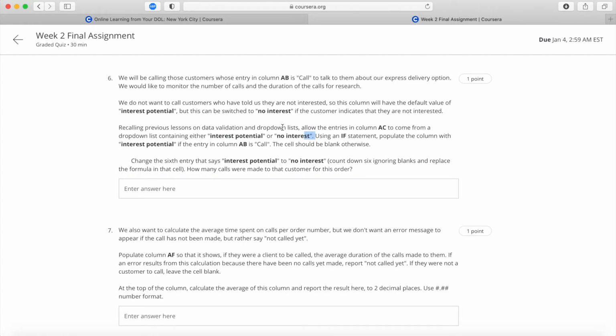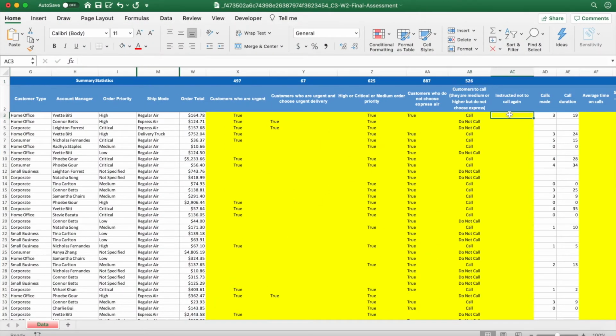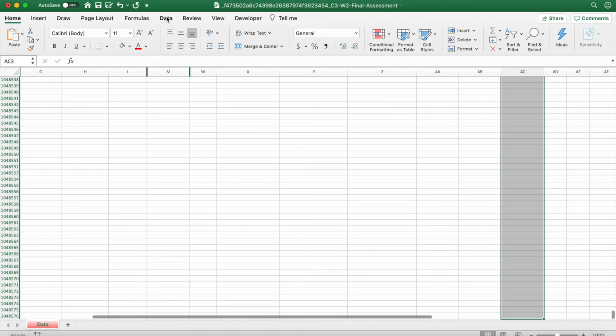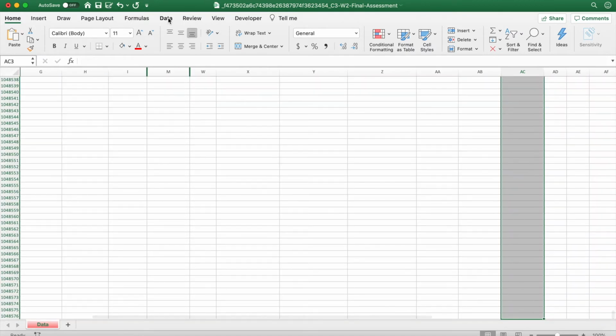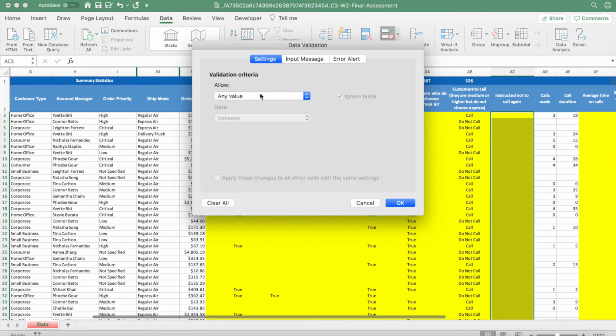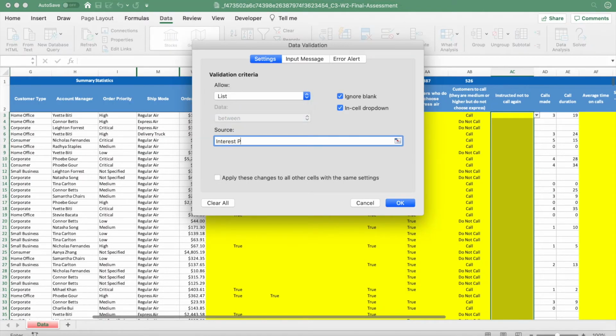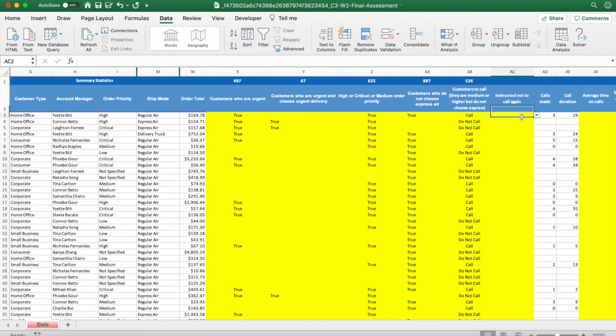Okay, let's do that first part first. So this is a lot. This is essentially telling us to use data validation to create a drop-down list that says interest potential or no interest for the entire column. So let's do that first. Highlight all. Well, actually we can do that. It's fine. Data validation, and then a list. Interest potential and no interest. These are the two. So that is how we create a drop-down list with this option or that option. So hit OK. And now everything south of here, we can see interest potential or no interest.